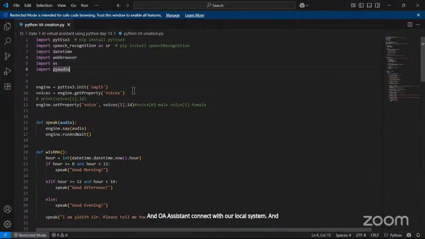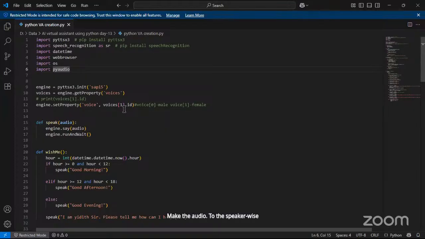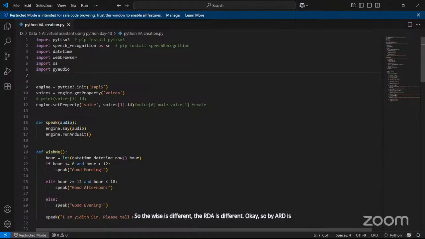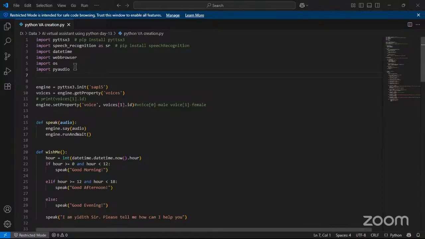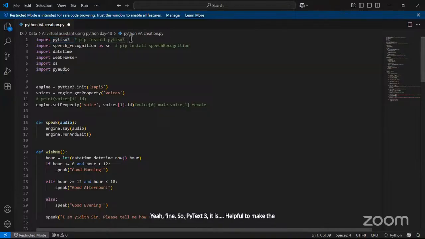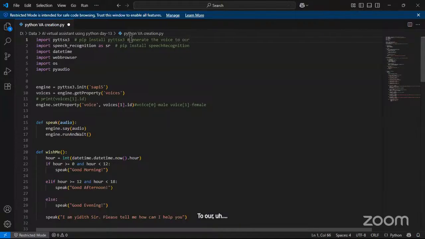And PyAudio is helpful for making the audio, so that the computer can interact with us through the speaker. So we need audio for the computer also. The voice is different, the audio is different. So PyAudio is one of the packages. pyttsx3 is helpful for generating the voice for our system, the assistant.